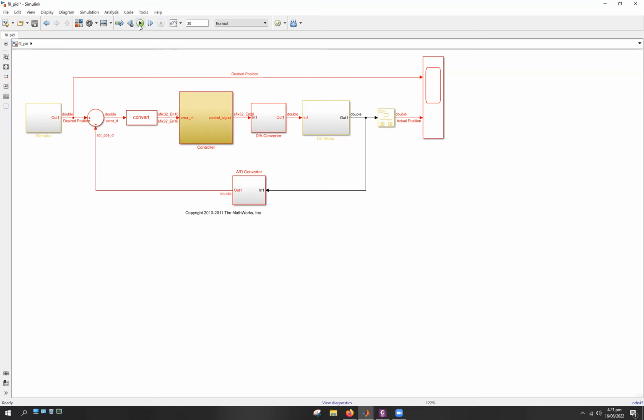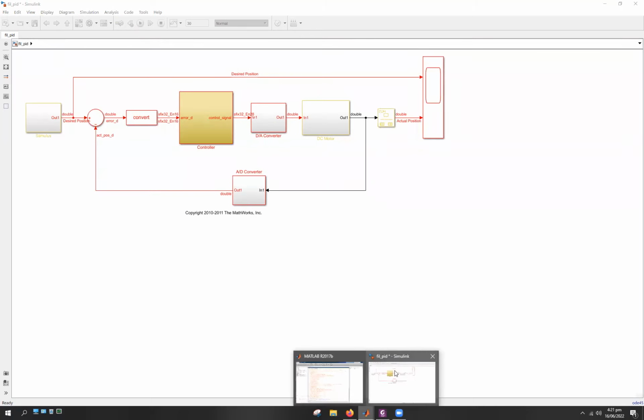Firstly, what you have to do is verify the results for your model that is completely running within the simulation environment, with no FPGA involved. For that, you will have to run the simulation and capture the results.